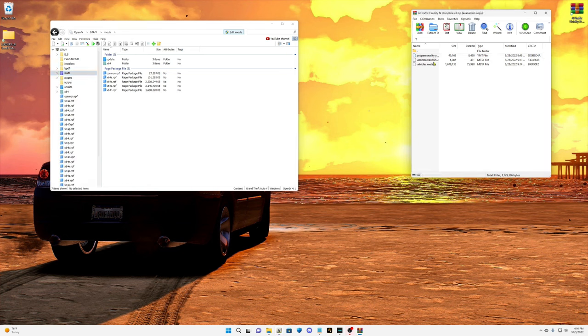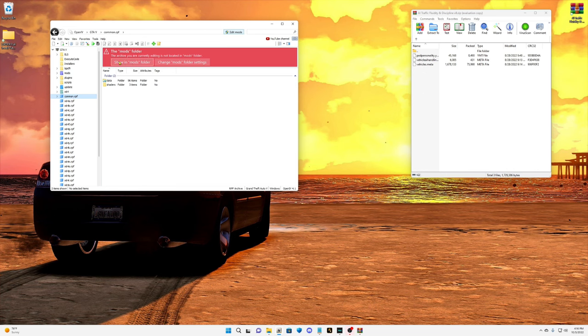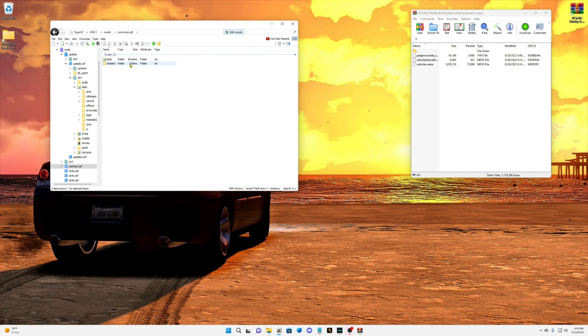Now, I'm going to tell you guys the pathway for your vehicle handling info.meta, okay? So you want to go to mods, and then you want to go to common.rpf. Now, if you do not have the common.rpf in the side column of your OpenIV, you'll see the common.rpf there. Click on it, and it's going to say either copy to mods folder or show in mods folder. Whichever one it says, just click it, okay?